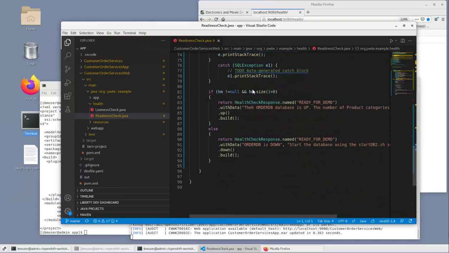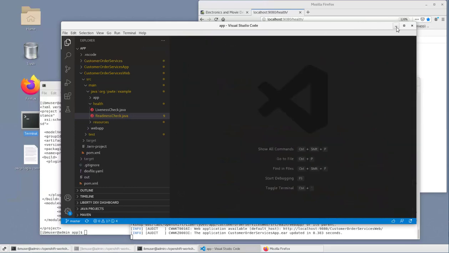But at the end, what I wanted to point out is this. We've got those records from the database, we put them into a hash map, and if there are elements in the hash map, then the health check is going to say that the order database is up, and it's going to list a number of product entries that it found from the database. And if it can't, then it's going to indicate that the database is down and you need to start the database. So we've already started the database, so that's good news.